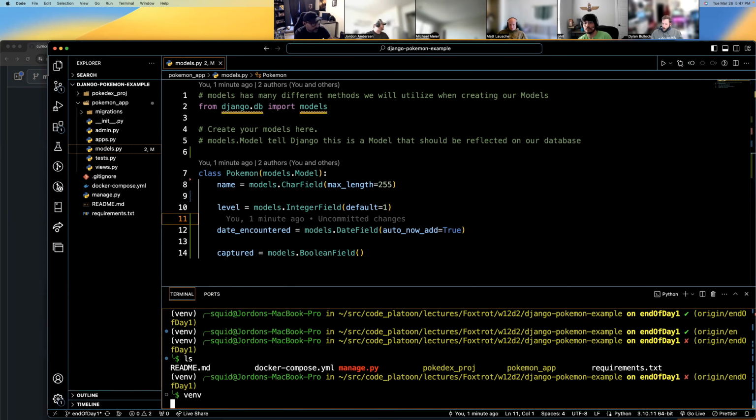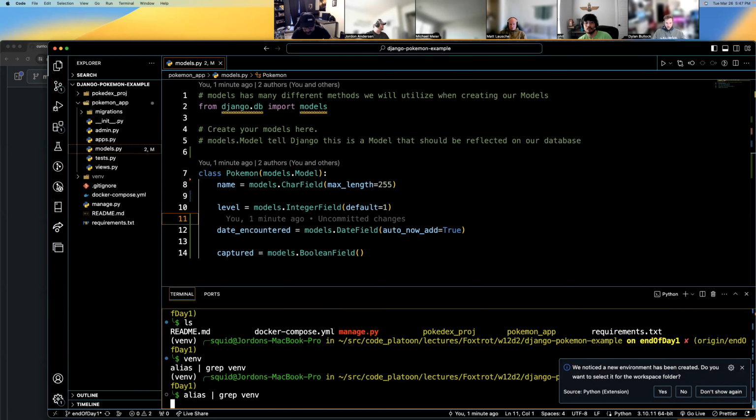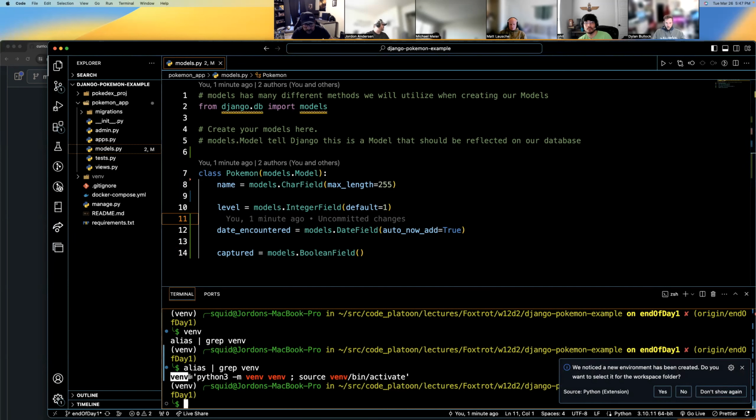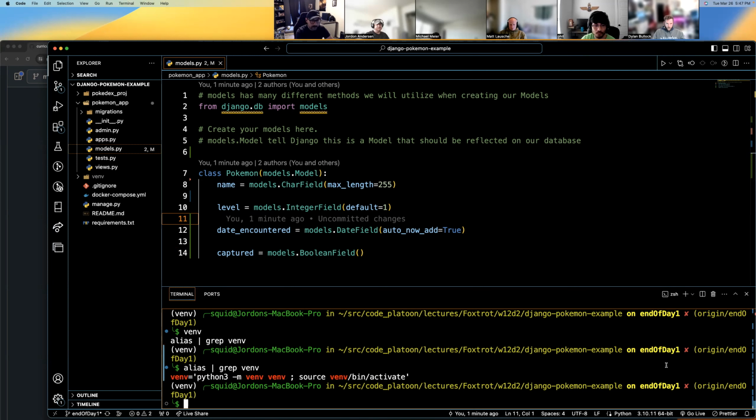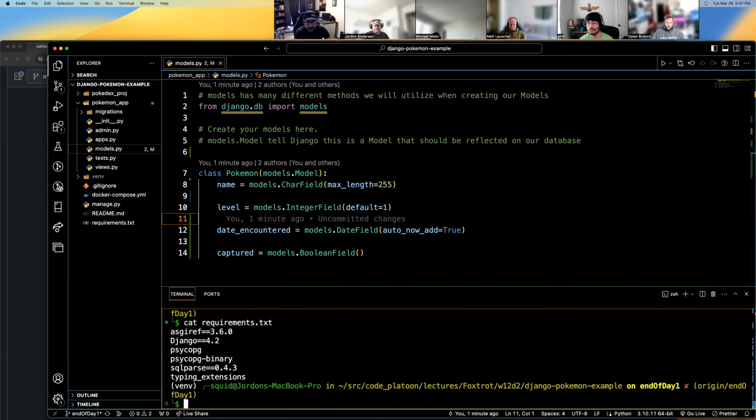So I need to create a virtual environment. V doesn't usually get it. But if you see, I've got an alias set up. So when I say venv, it does all these things. No, stop being helpful, VS Code. What else we got? All right, we got a requirements.txt. Did I edit this one? I probably won't have any issues with it. Yeah, I did not. I meant to do this in class. I can't believe I pushed that up.